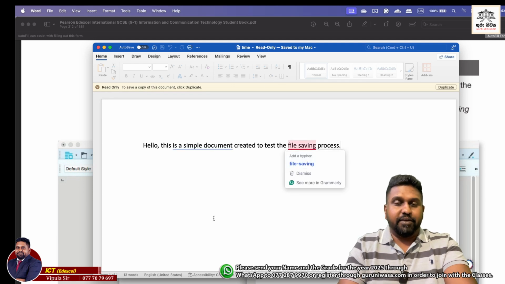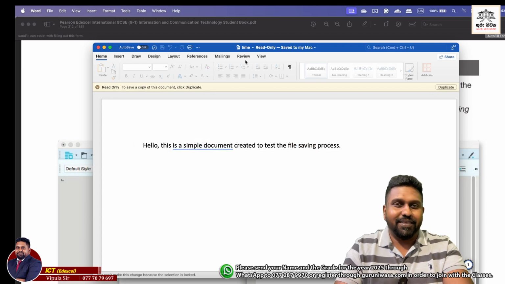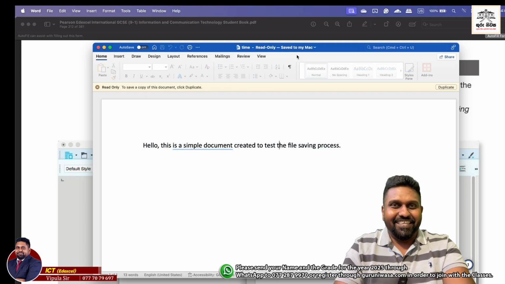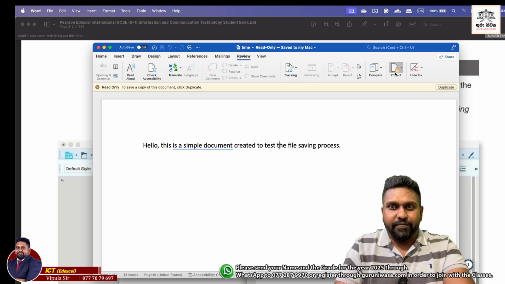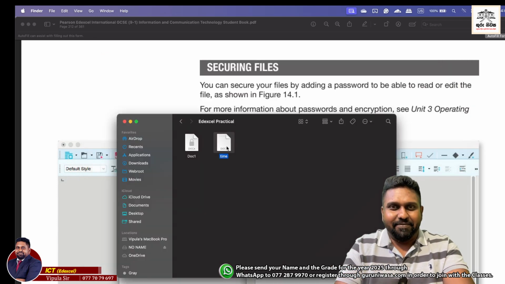The option Word is giving to change something is that it asks you to save a copy of this document. You can click on duplicate and create a copy, or you can copy the text and paste it. That's perfectly fine, but you cannot edit. Now if I go into Review and Protect, I can't change the password settings either. So technically it's completely locked. That's how you do this.